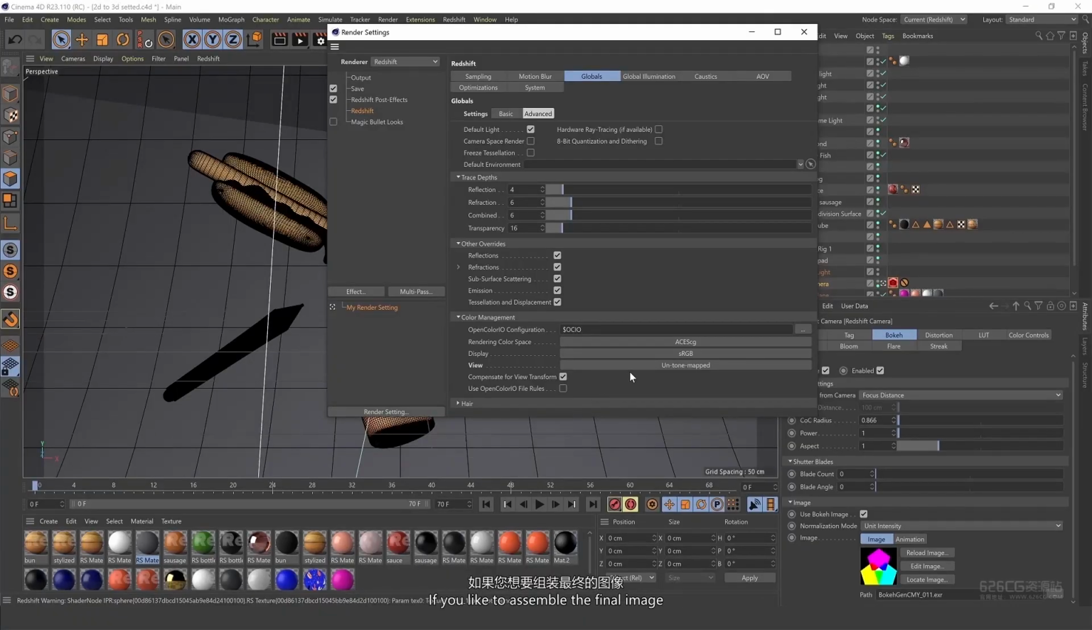If you like to assemble the final image in a compositing program such as Fusion or After Effects, you should set the following settings. Set View to Raw, and uncheck Compensate for View Transform.